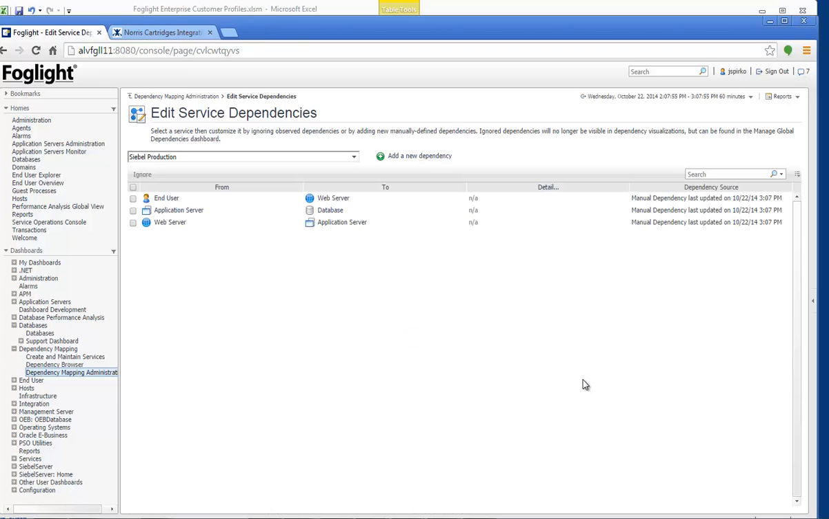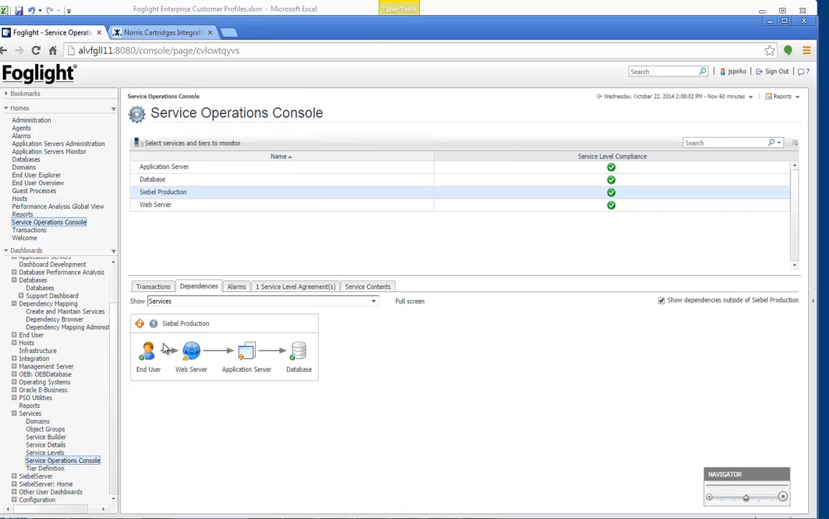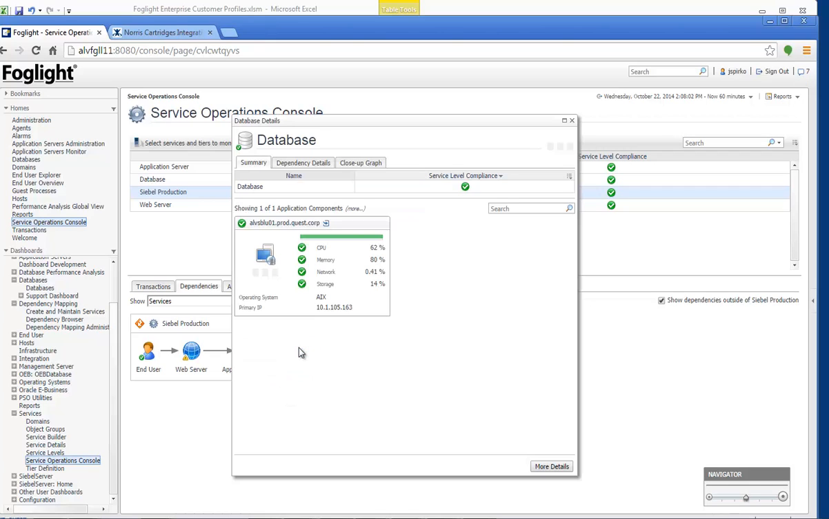And basically what I have now is, if I go back to my service operations console, you'll see that I have a logical relationship between all those tiers. So it draws the arrows in for me. Okay, so now each of these service buckets, if I drill into the database service bucket, for example, you see I have a database in here.